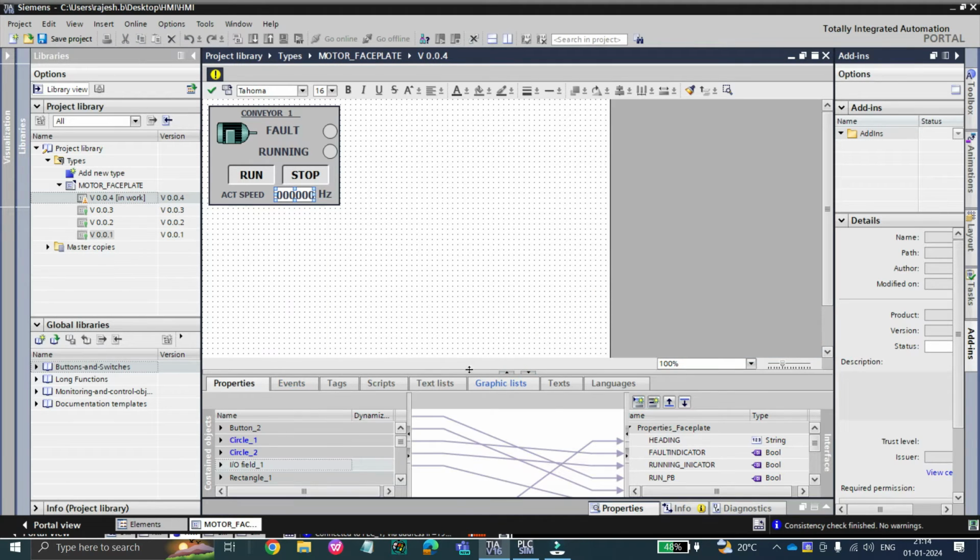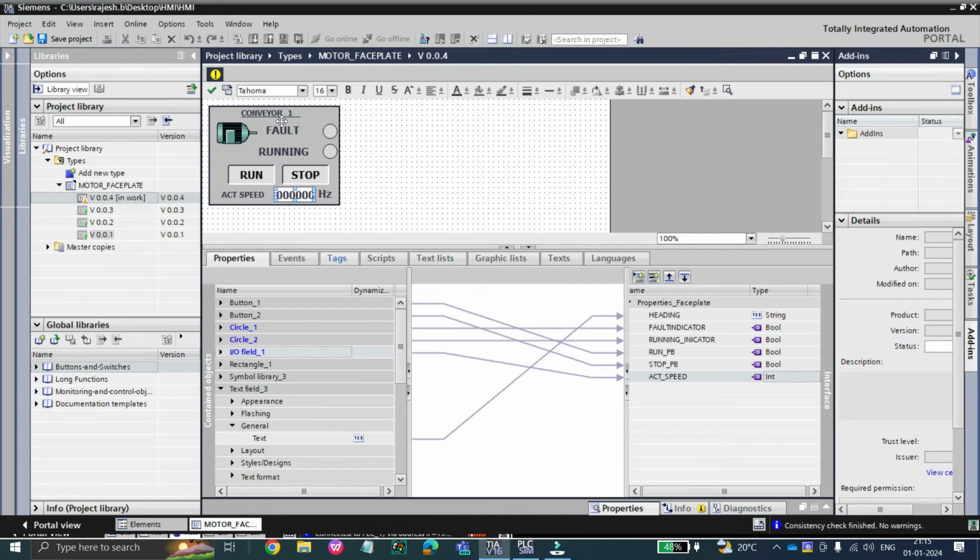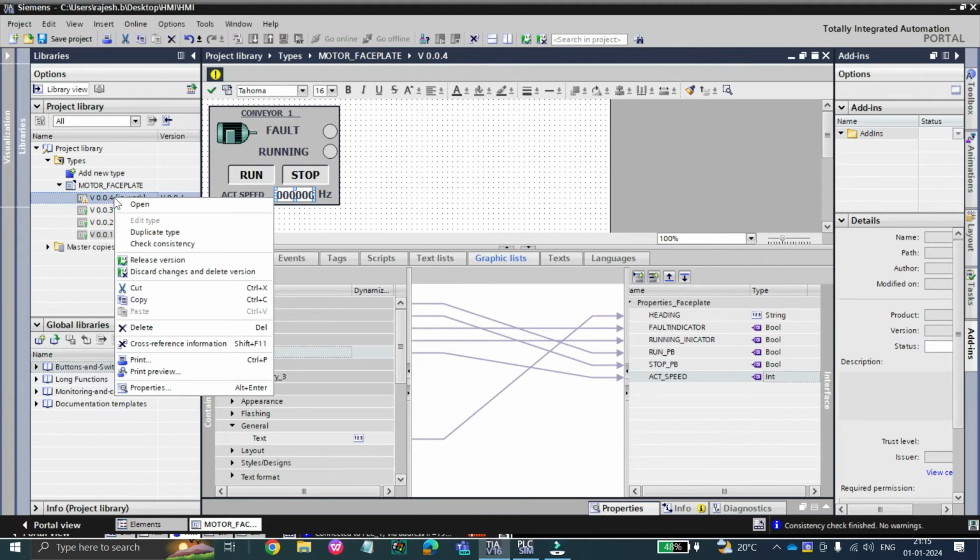You can see now some kind of tree arrangement is showing, like what kind of field is connected to what kind of data types. So we are done with the faceplate design, meaning all these tags are now internal type. We have done our work. Now right click on it and release the version.